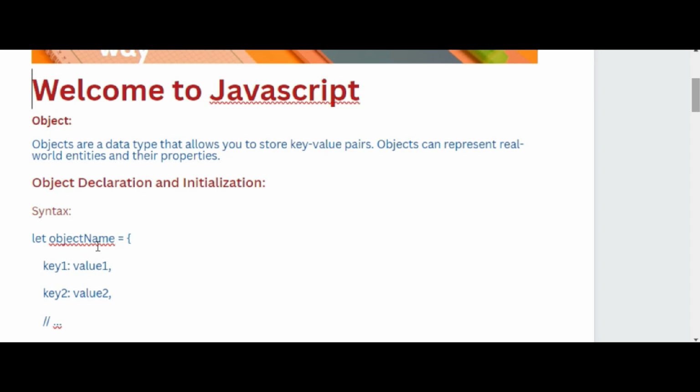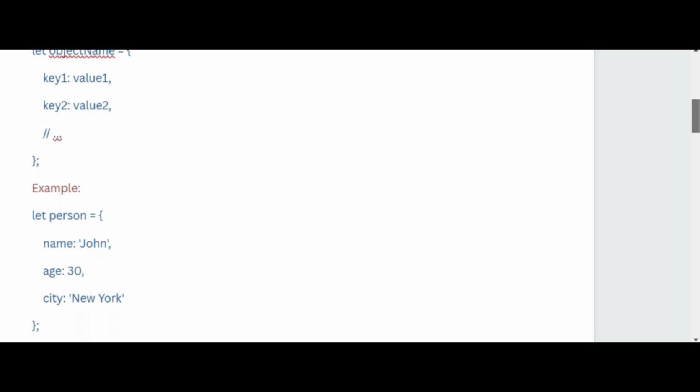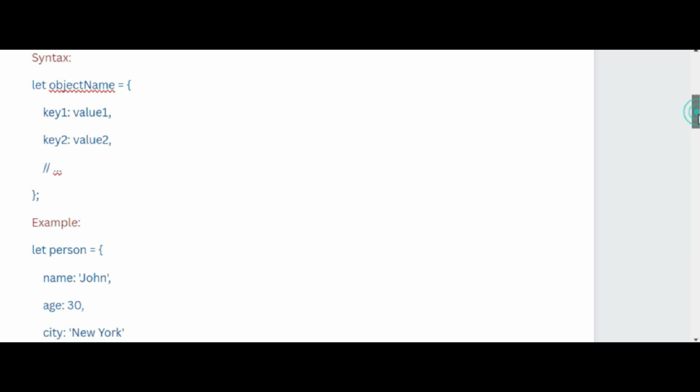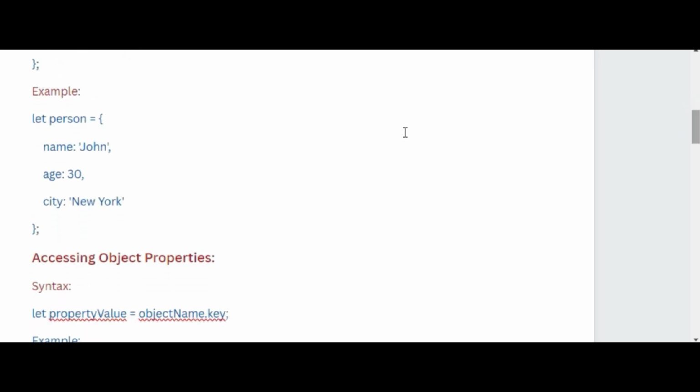Syntax: let objectName = { key1: value1, key2: value2 }. Example: as per that syntax, the example is there, so it is going to be very easy for you to understand with the syntax and the example. let person = { name: "John", age: 30, city: "New York" }, right? Now come to the downside. So now I'm going to explain what is actually happening there, right?